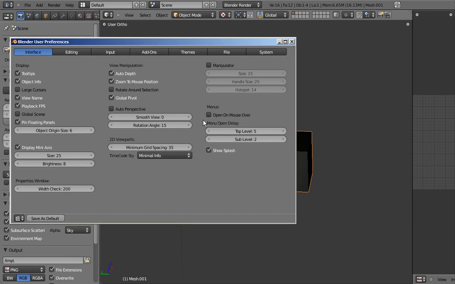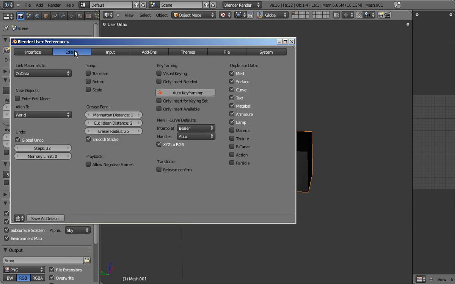So back in the user preferences, we're finished with this panel. Let's go over to the Editing tab, and I'm just going to change Align Object to View, so that the axis is aligned to the view that I'm currently in. Otherwise, if you keep it at World, no matter what view you're in, the object will always be added with the z-axis pointing up. And that's all we need to change in there.